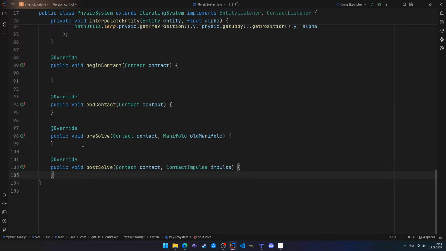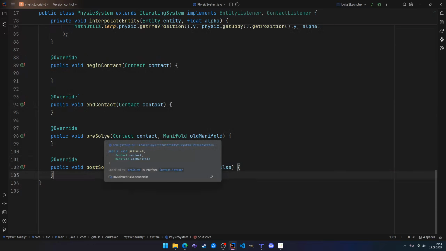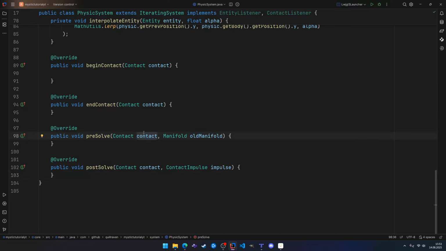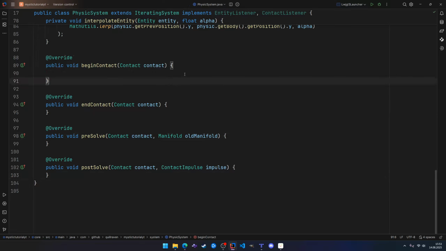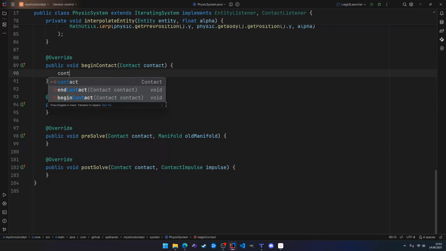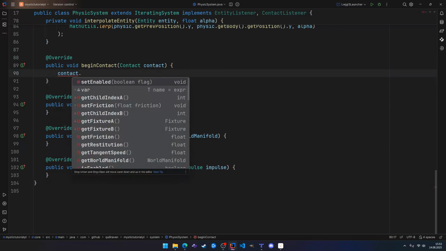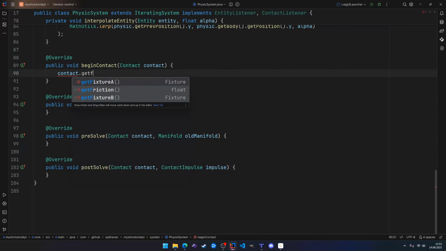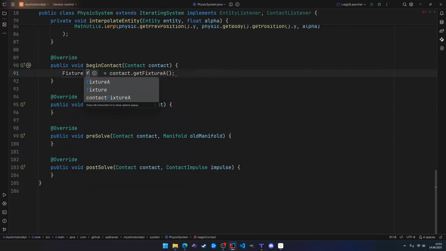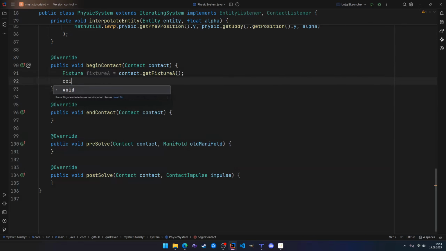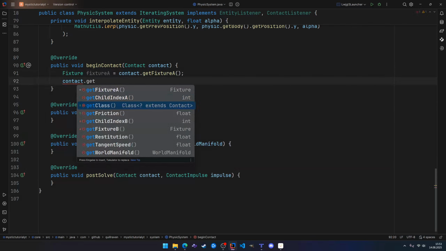Okay, and the only important method for us is the beginContact method. We don't need to implement anything here. I will show you something in the preSolve method regarding the contact setEnabled so that you see how that is working or what it does. But for us important is the beginContact method here. And a contact, as mentioned, is always a contact between 2 fixtures. So what we can get here, we can get the fixture A and we can get the fixture B.